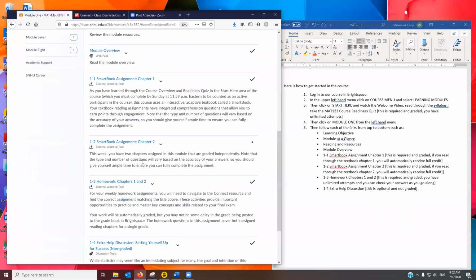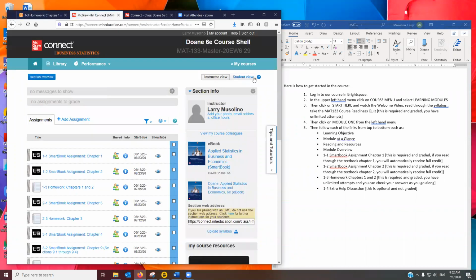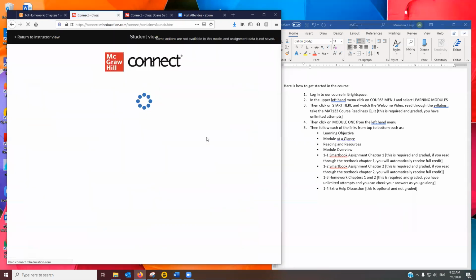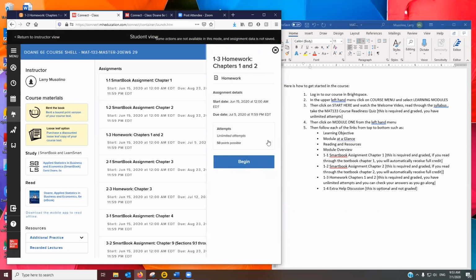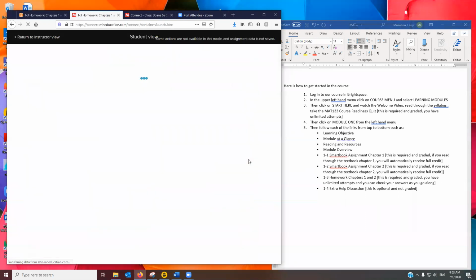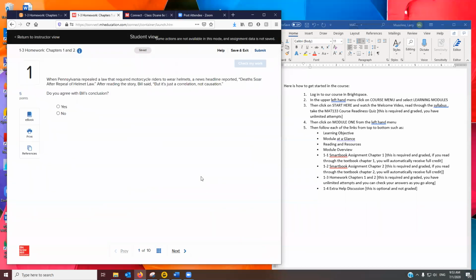One more item I want to cover here is the homework. So when I click on that link, it takes me into the homework. Again, I'm going to go into student view. This is the instructor view, but I'm going to go to student view. Here it is, the 1-3 homework, chapters 1 and 2. I'm going to click on this. And I'll say continue. Remember, you have unlimited attempts at these questions. So even if you get a question wrong, you could still go back and redo it.